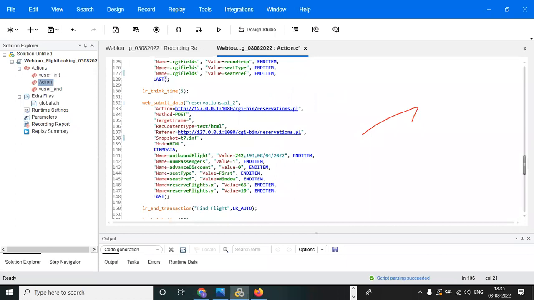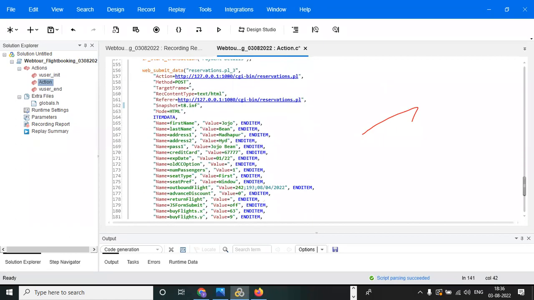And after that I am selecting the flight. So this is flight number 242. So I'm selecting the flight, which means we are submitting, web submit data. You are entering some data. Yes. After that, I am entering some data like first name, last name, and address, credit card number. Means I am submitting some data. Which function will it generate?